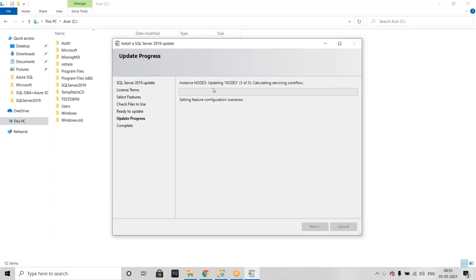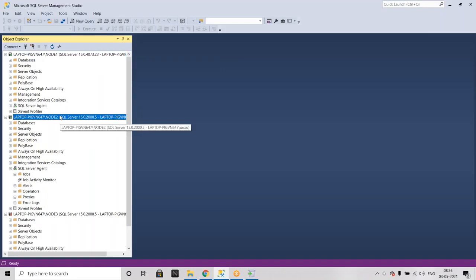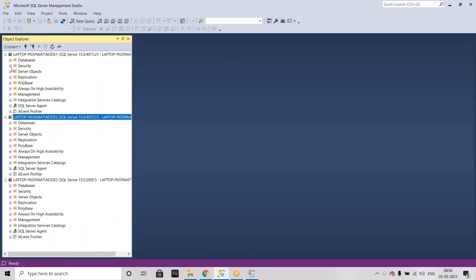Two instances are done, it is performing on the third instance. Meanwhile we can connect here. Refresh. Now its build number has changed. Earlier it was 15.0.2000.5, now it is 15.0.4073.23. Are you able to see the build number change? If you want to know whether your patching was successful or not, you need to see the build number. Your build number will be updated once your patch is completed. If you refresh this, it is also done.